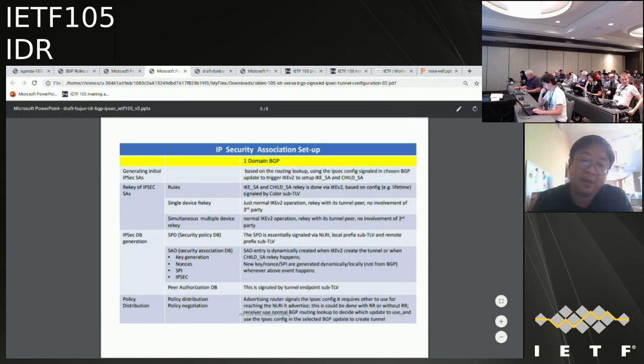So in case, let's say, there are multiple routers that advertise the same routes, but with different IPsec config, then the receiver just uses the standard BGP mechanism, for example based on the preference, to select one BGP update to use, and uses the corresponding IPsec config in that update. So next slide.